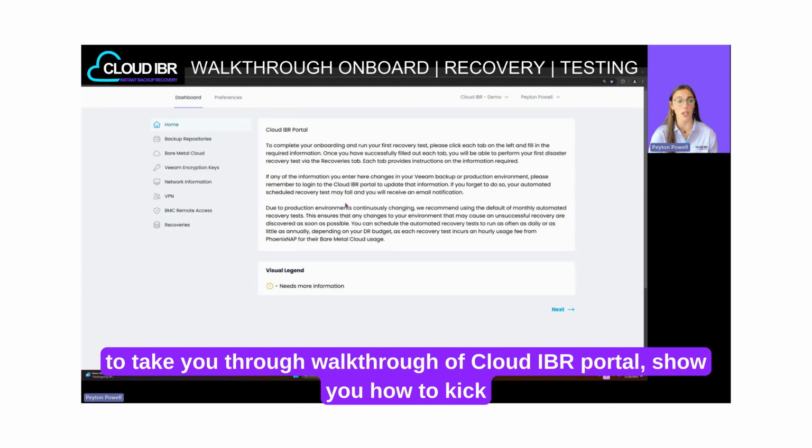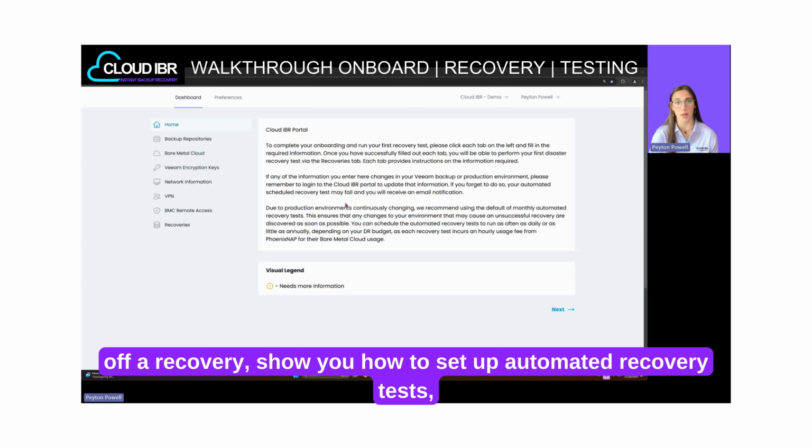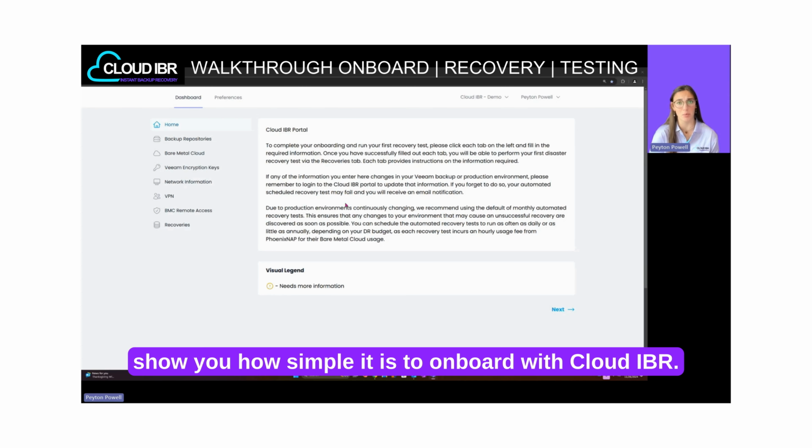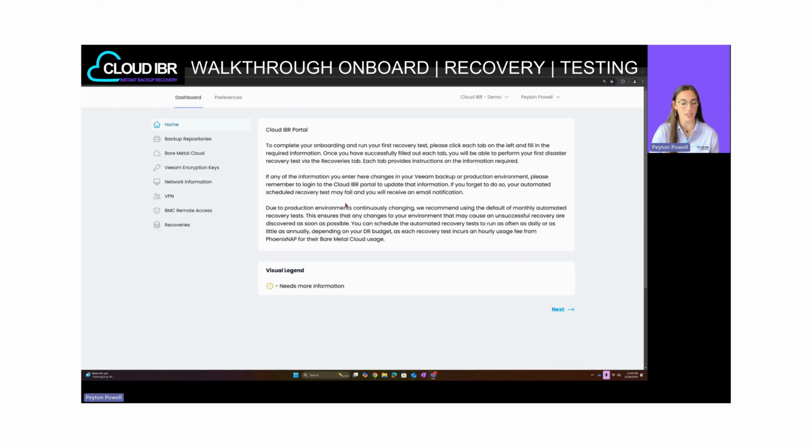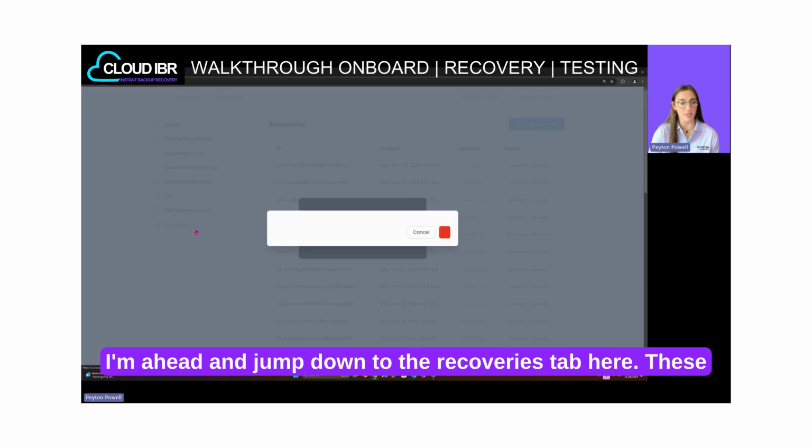Today I'm going to take you through a walkthrough of the Cloud IBR portal, show you how to kick off a recovery, show you how to set up automated recovery tests, and show you how simple it is to onboard with Cloud IBR. So I'm going to go ahead and jump down to the Recoveries tab here.